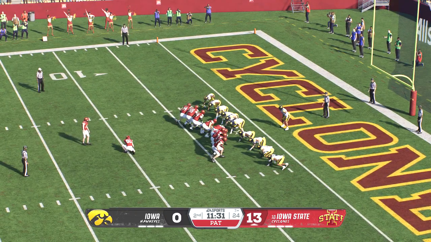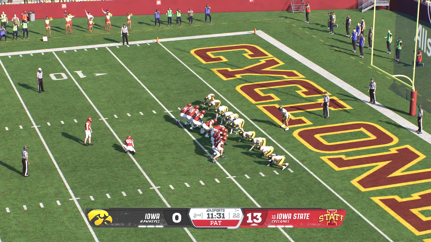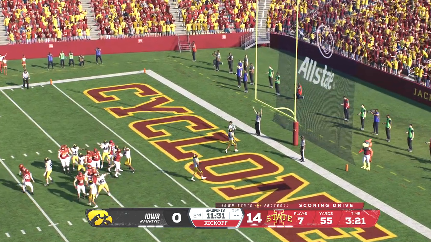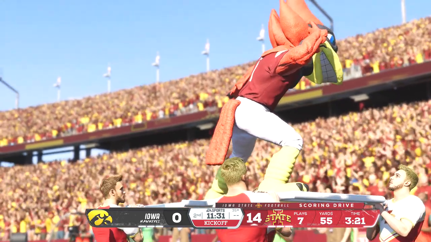Lining up to try the extra point. And the kick is up and good. They tack on a point to their lead.